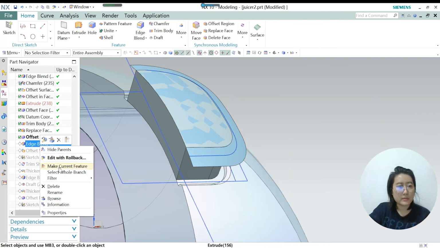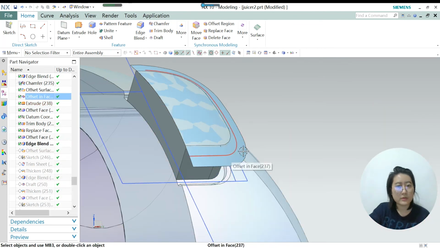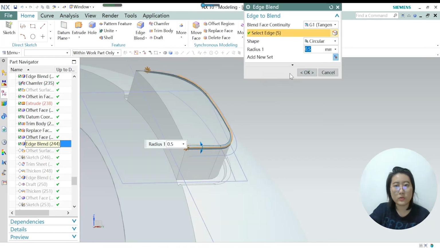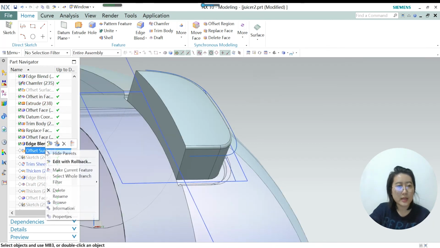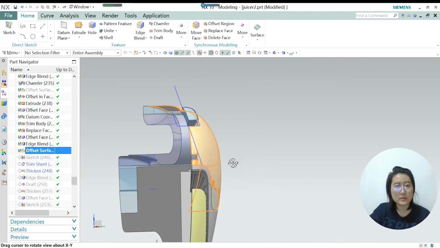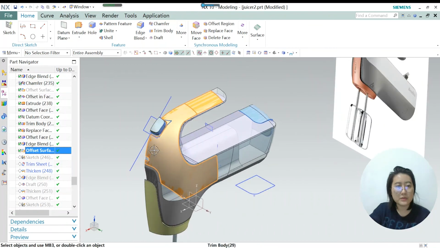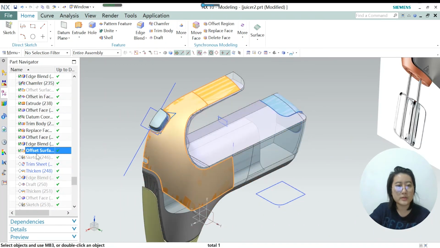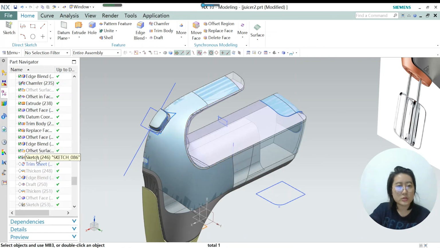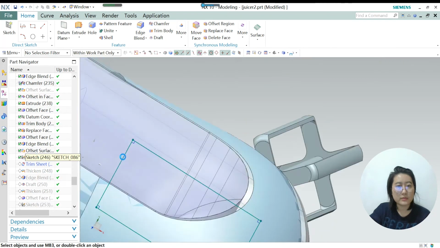And then if I hide this surface, you could give edge blends of 0.5 millimeters on this edge. Next, offset surface. I just copy this surface by using offset surface with a 0 distance. Next is sketch 246.